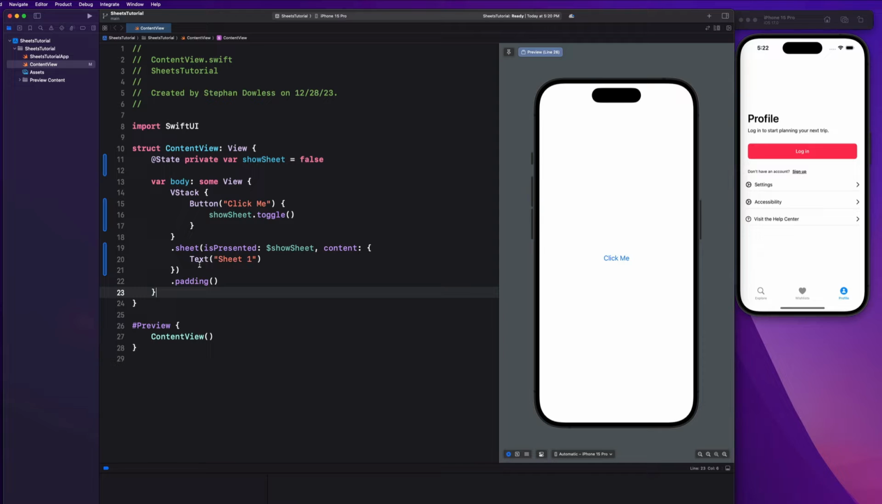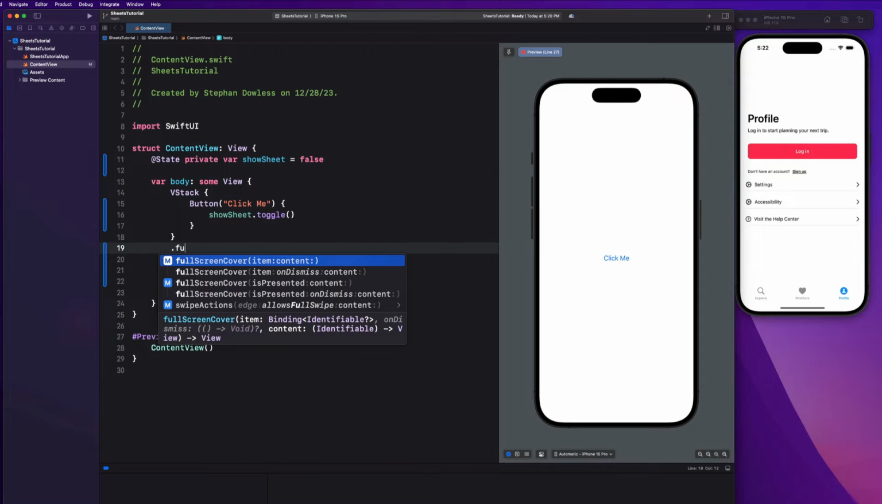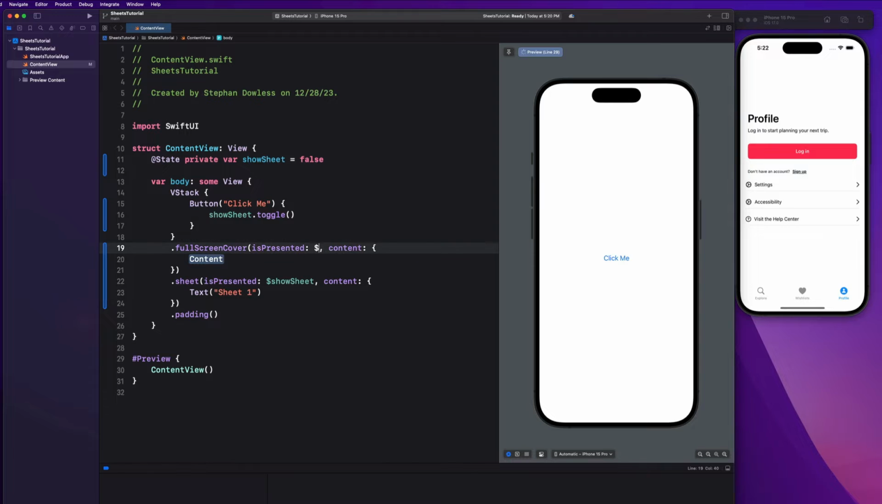Awesome. So how do we get that to potentially be like a full screen cover, right? So I can do the same thing, and I could just say .fullScreenCover isPresented and content, and I could say showSheet, and my content can just say Text("Full Screen Cover").